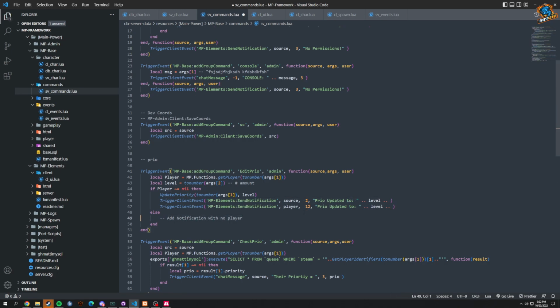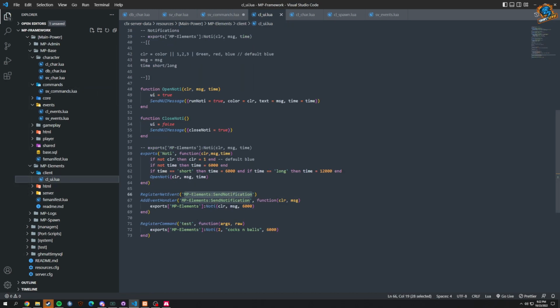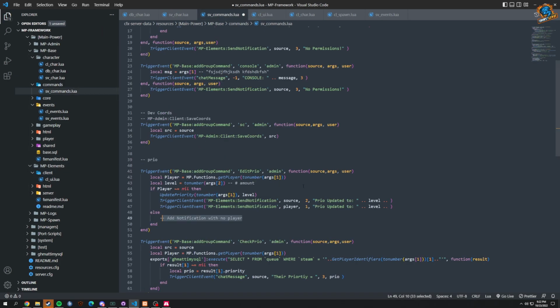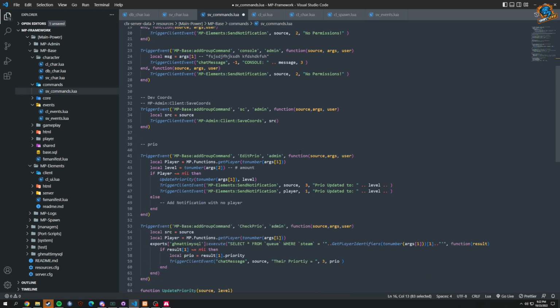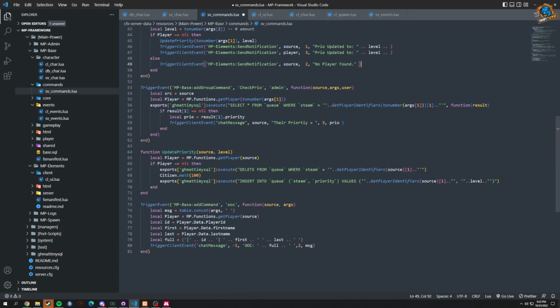And yeah, that's sort of like a cool thing. We'll give them a little green. I believe one's green. So we'll give them a green. Or maybe one. Wait. What did I have it to here? Two is red. Two is definitely red. Hold on. If two is red, no permission should be two. This should be no player found. Incorrect group. One is definitely green. Two is red. Three is... No, one is blue. We'll do that then. Perfect. Did we do a no player found? Yes, we did. So no player found there.